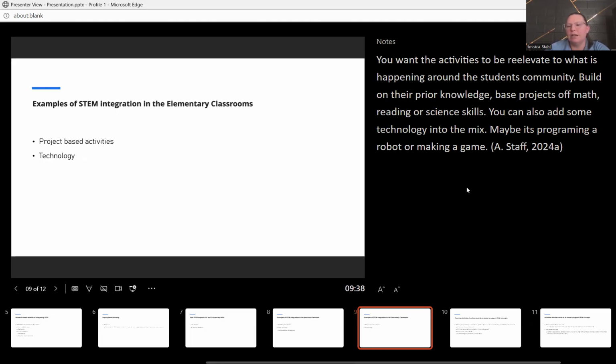And then you could also add technology into the mix. Maybe it's programming a robot or making a game. Those are all types of STEM in elementary school.